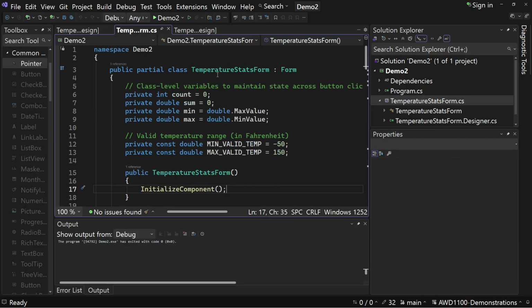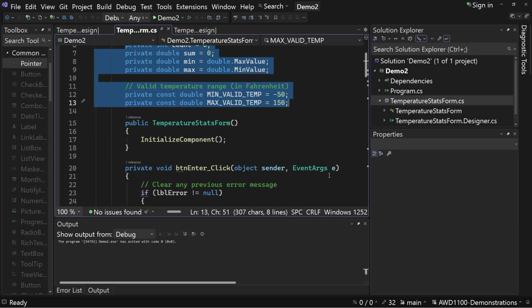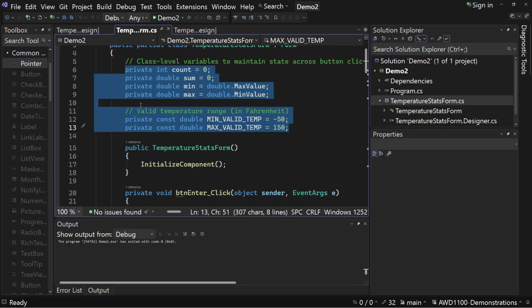So somewhat similar. Here, though, we're doing a WinForms app. We've got our namespace and our class definition. Here we want to do pretty much the same stuff as before. We're going to define this all at the top. This has class-level scope, is the correct way to say that, because we're going to update this every time we hit our button.